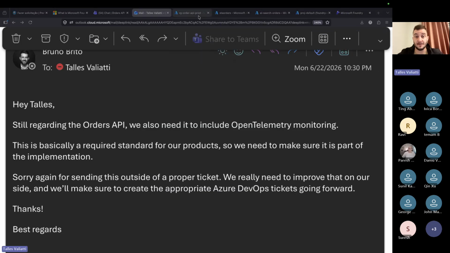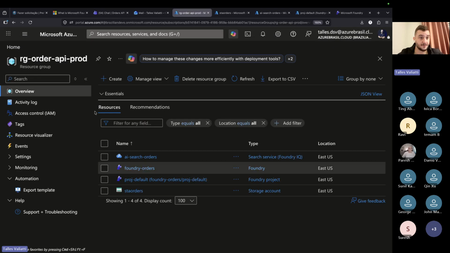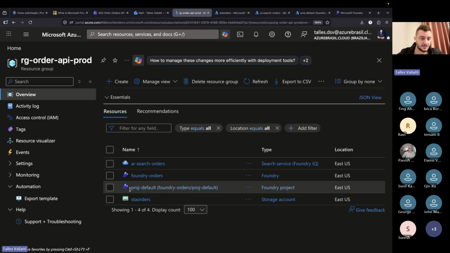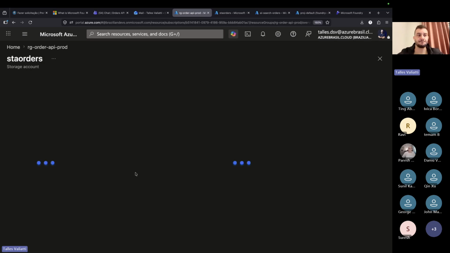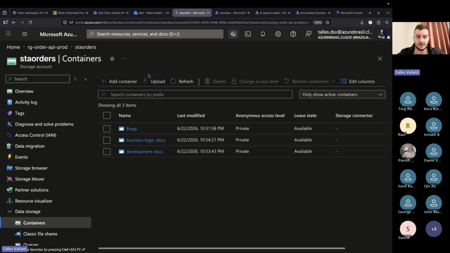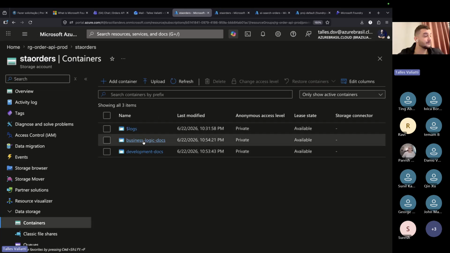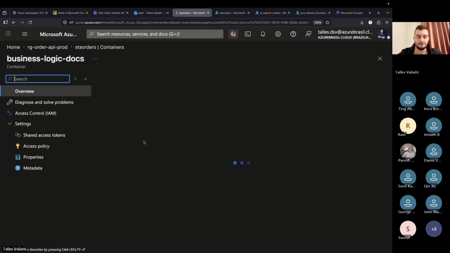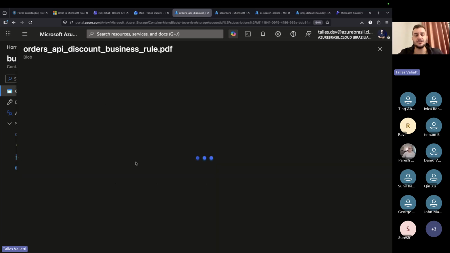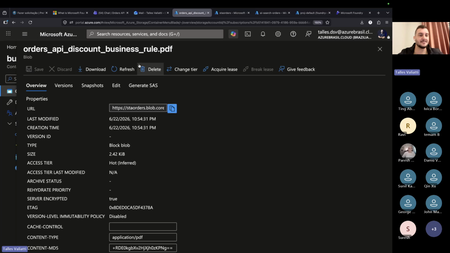Microsoft Azure. So here I have a resource group. Inside this resource group, I have a storage account. And inside this storage account, I have containers. Inside the containers, I have two containers, one for business logic and another one for development patterns. For the business logic, I have one document, just as a sample. And this document has, look at that, a discount business rule.